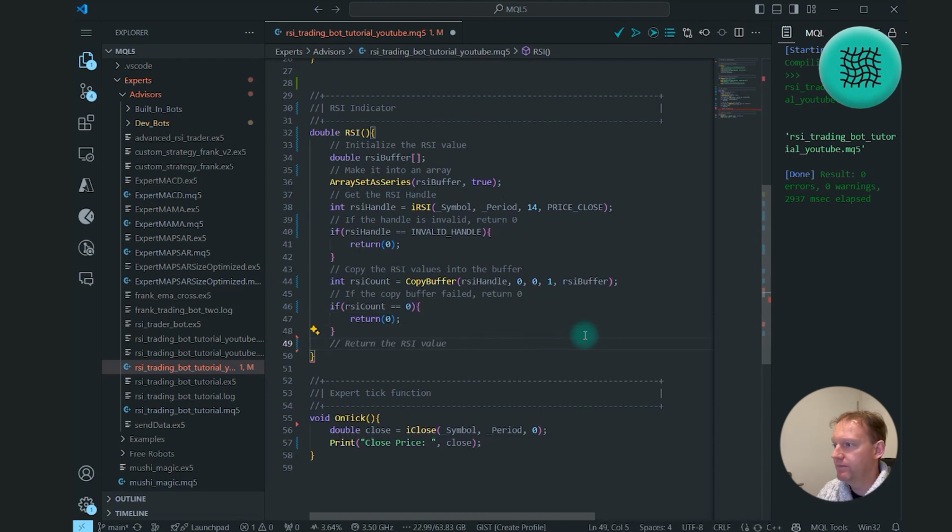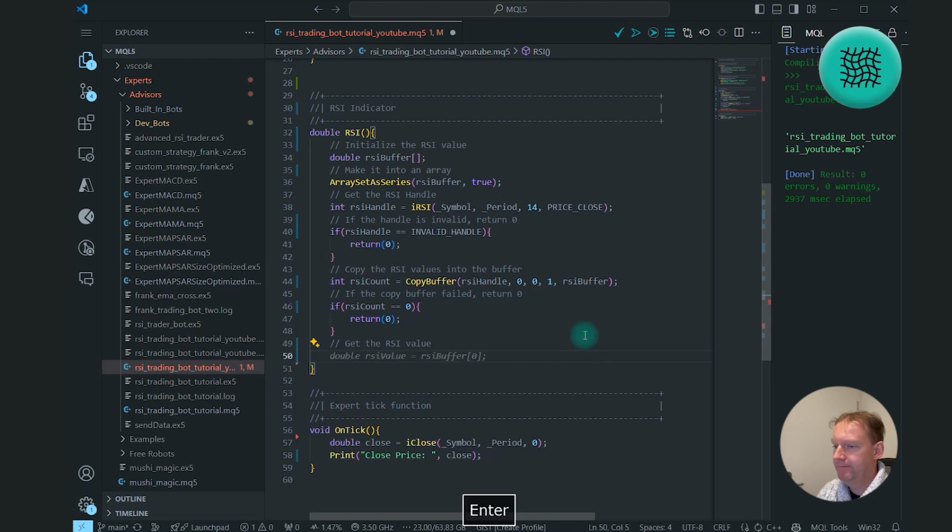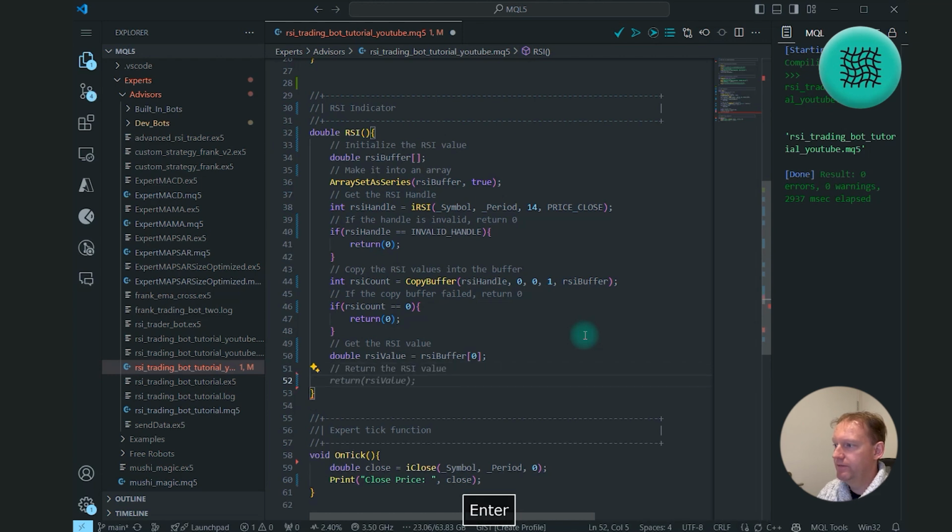Okay, and assuming that it worked, we get the RSI value. Perfect. Okay, and we return it. Right.